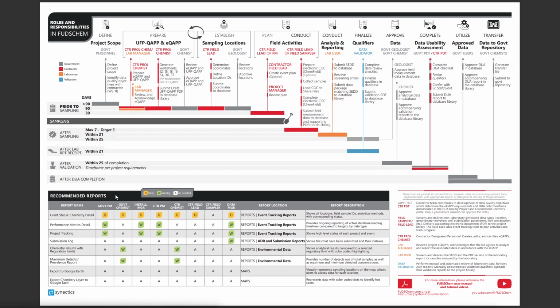The first step shown is defining the project scope. This step is gray, meaning it is completed by the government. This may take place over the course of many months, but based on the timeline, we can see that this step should be completed at least 90 days before sampling is scheduled.